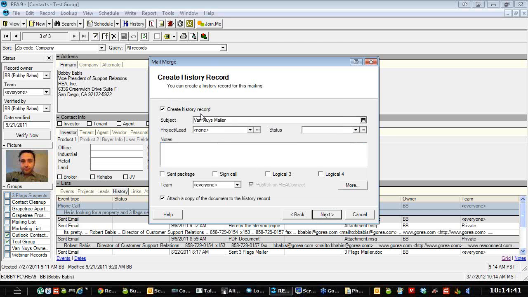That way, on these 3 contacts or 72 contacts or however many contacts you are currently viewing and sending this out to, it'll show up as a history that you sent that at the time and date that you're creating this. So under Subject, I'm just going to keep it as Van Nuys mailer. Sent the info for the Van Nuys property owners.